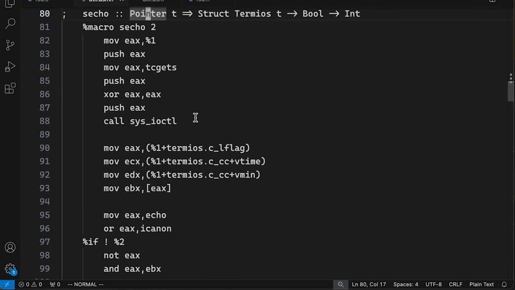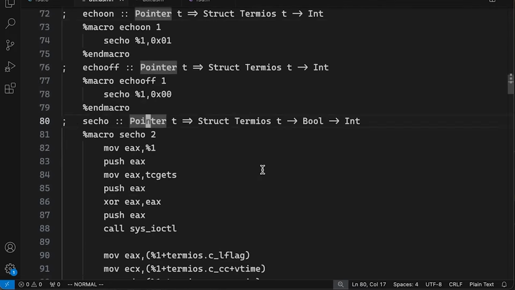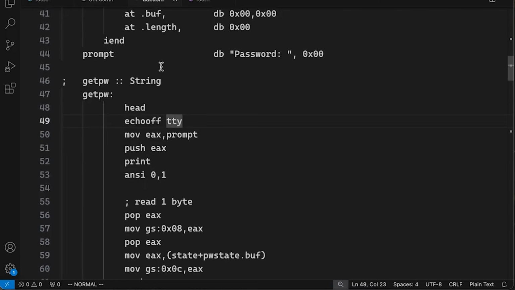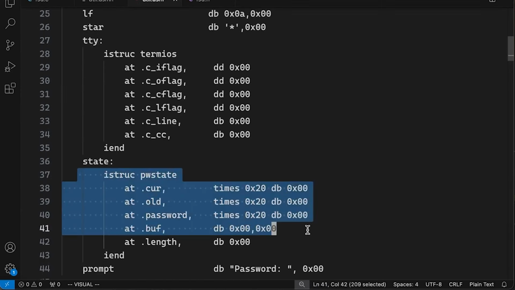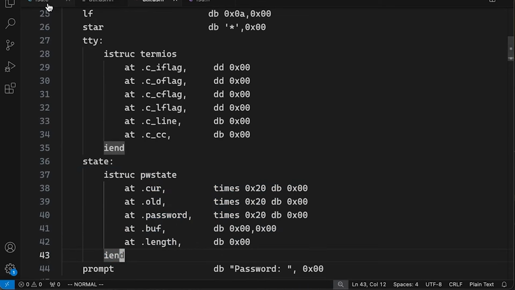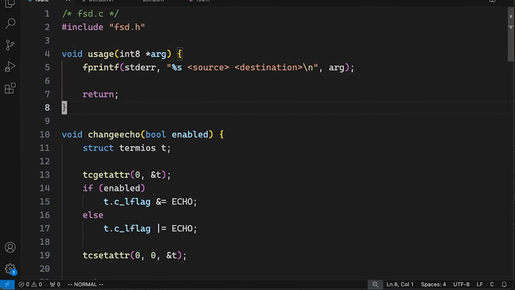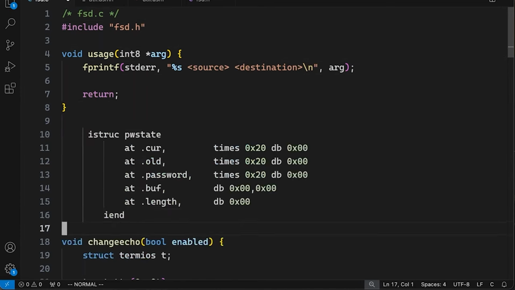Alright, so let's try to replicate this. First of all, we need that structure I showed you before. This one. And as you might imagine, we can't use that right away. We need to modify it a little bit, right? Because it's a different syntax.